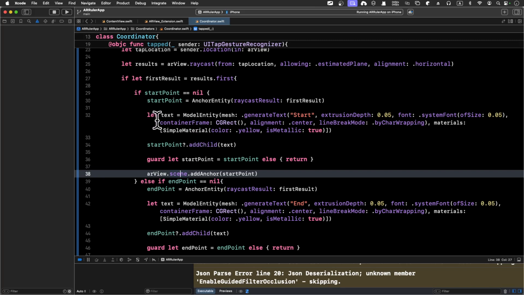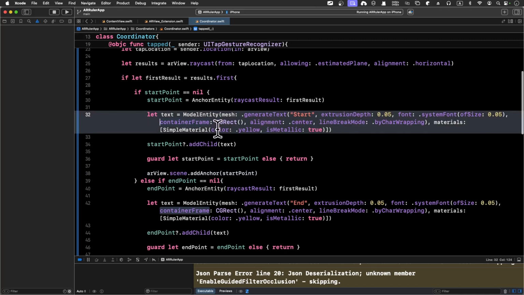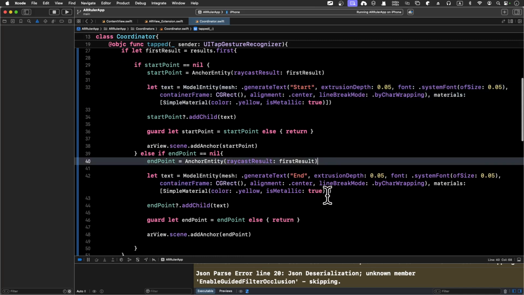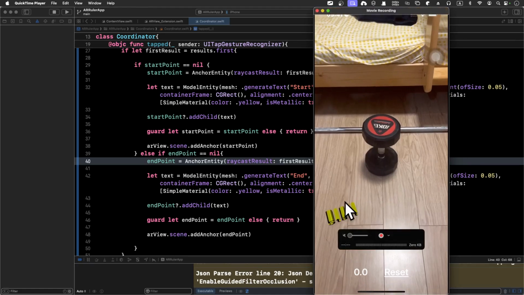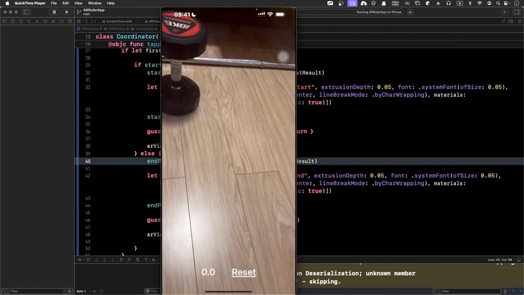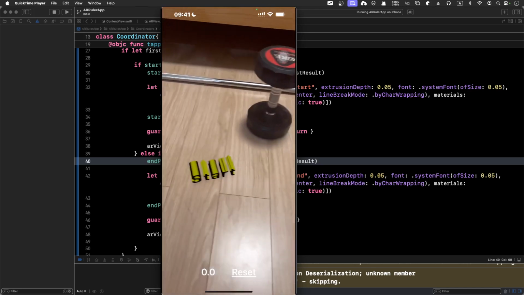We got a starting point, right? We generate a text of start, and then contain that in the starting point and add child. Nothing wrong with that. And then we got the end point of it. So why is it not working? Oh, it's working. Sorry, I did not touch it hard enough. So we got the start here, and at the top bit here, we got the start and end. Pretty good, huh?